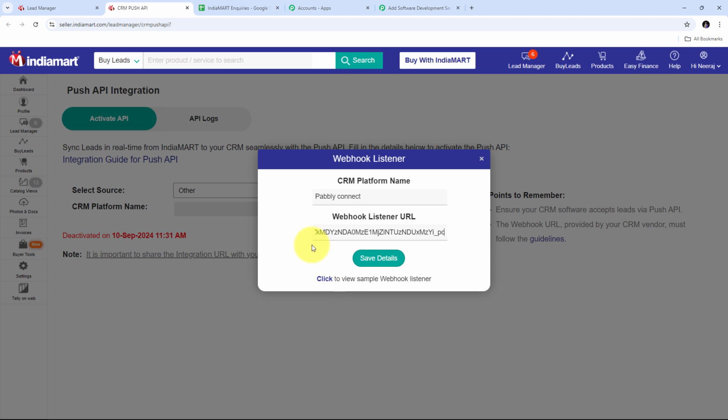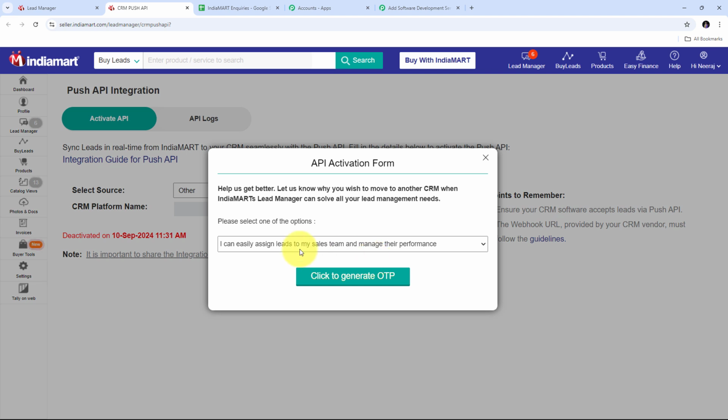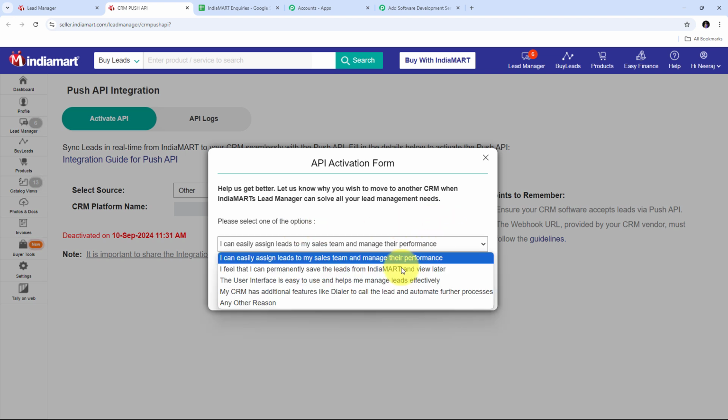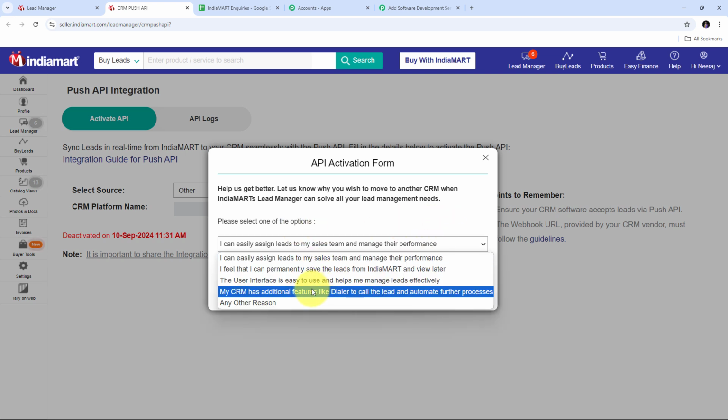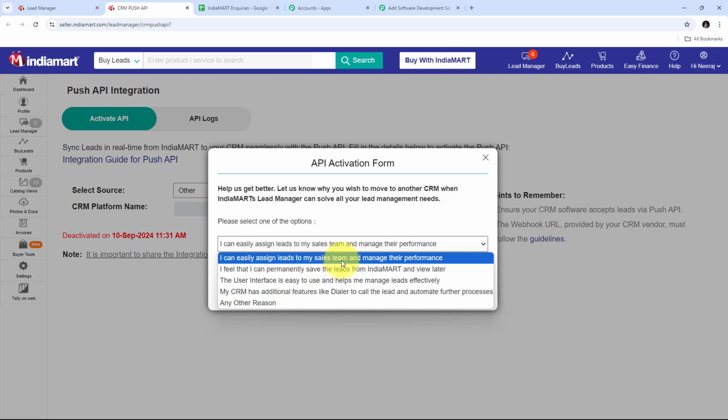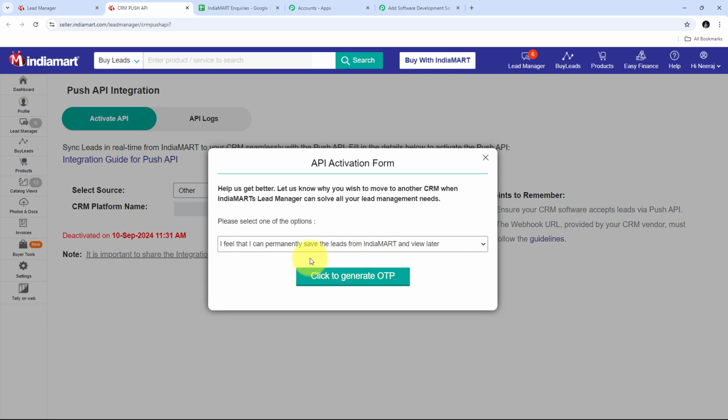And now as I've successfully pasted that, I need to click on Save Details. And I need to first select my option for which I am going to create this integration. So I'm going to open this tab, and I can select any option that I want, and I'm going to randomly select any option here. And now I need to click on Click to Generate OTP, and after clicking, I'm going to fill my OTP, and then automatically it will create this Push API integration, and it will connect IndiaMART with Pabbly Connect.